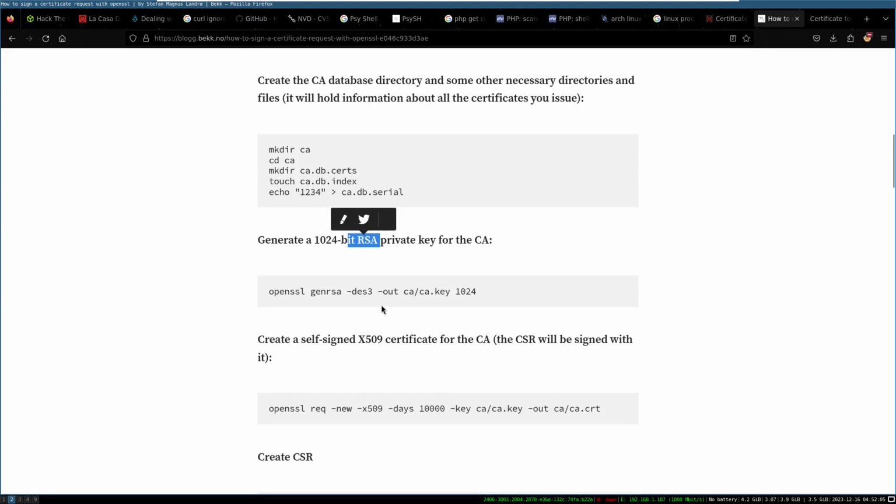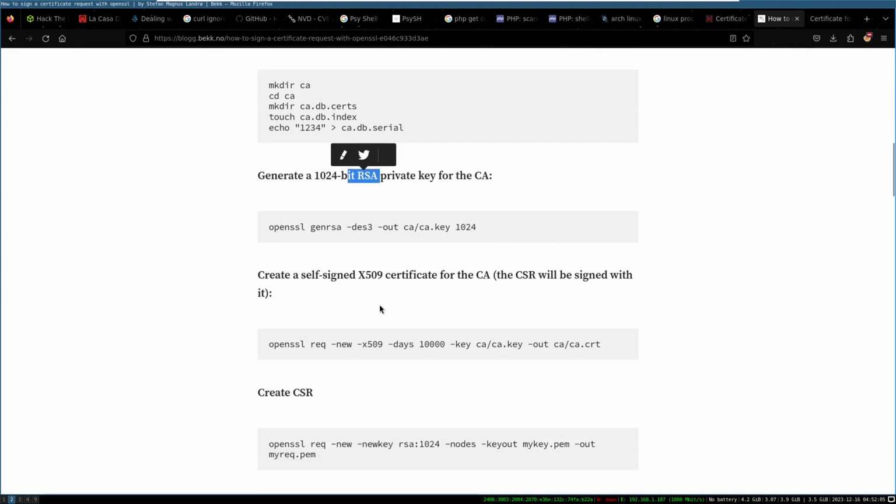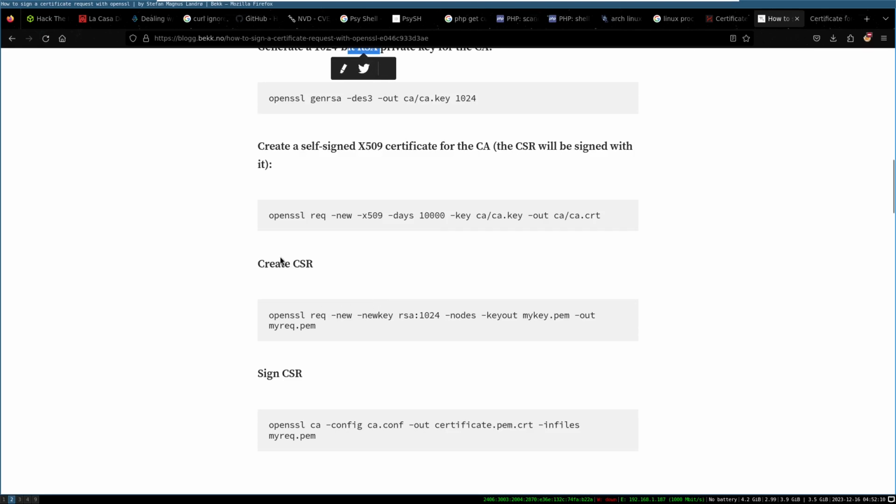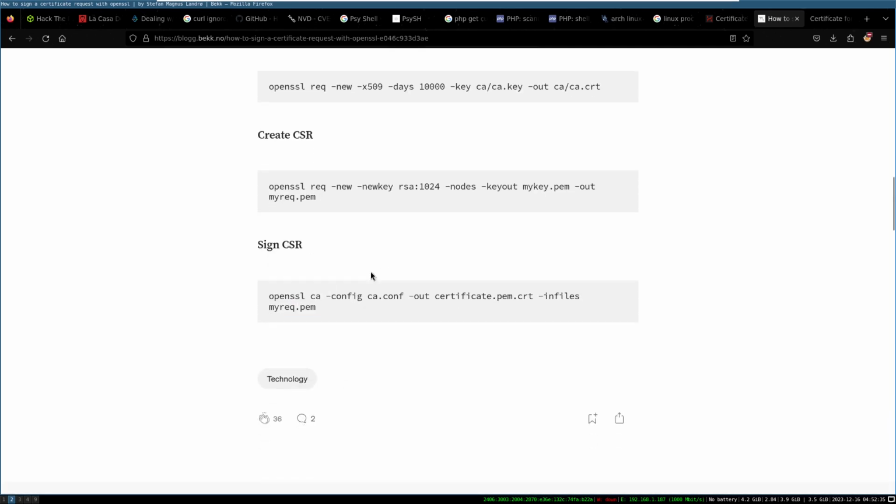That's generating the CA itself. Create certificate signing request, new key, key out. It's my key. Then we use the CA subcommand, out, certificate, and then we pass in the certificate signing request. Okay, this is a little closer to what I'm thinking.